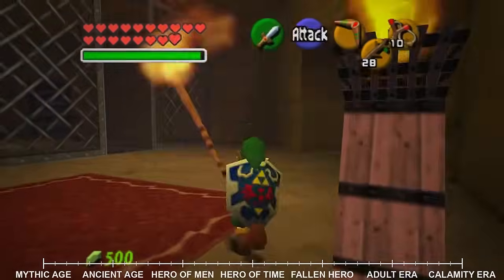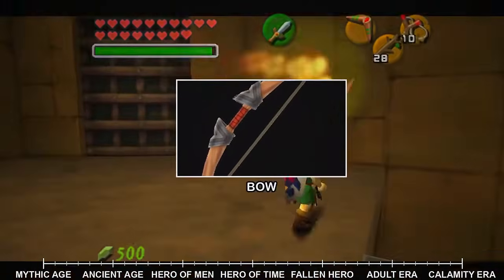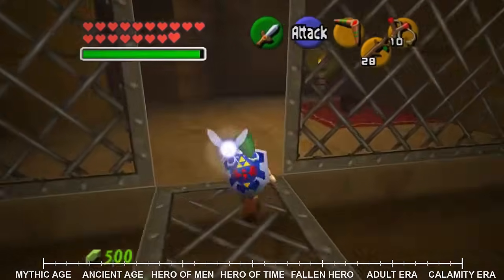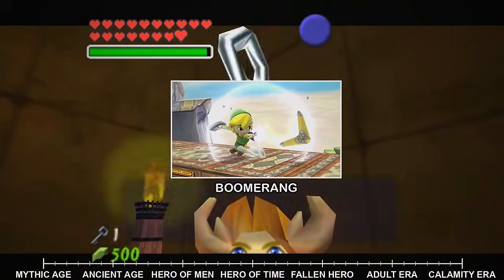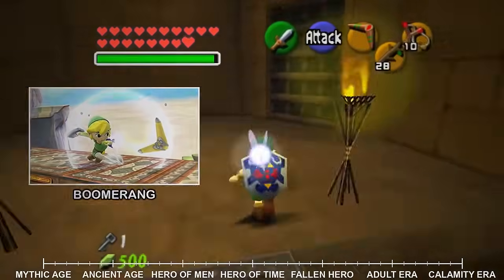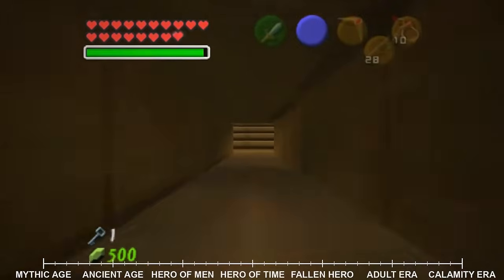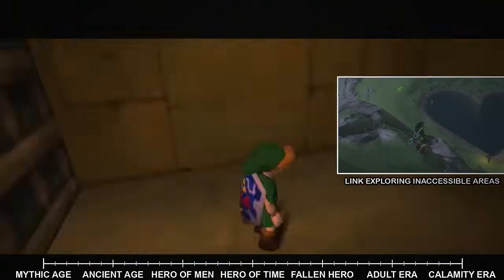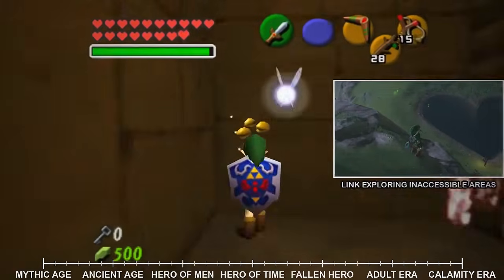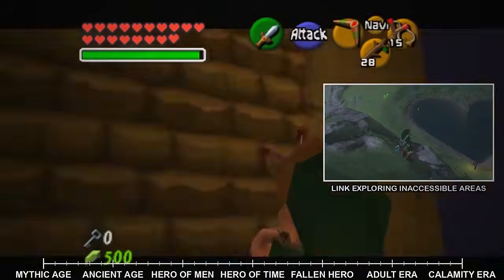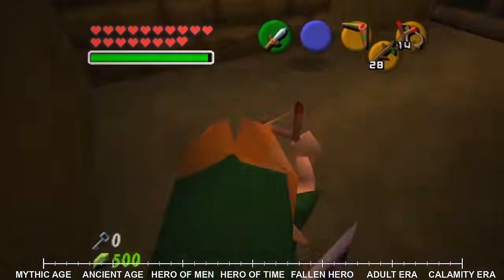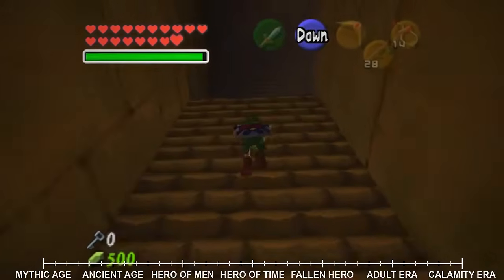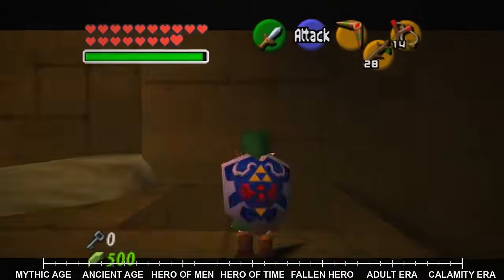As Link ventures deeper into each dungeon, he faces powerful guardians, boss monsters that have taken residence in these places of power. He collects new items and weapons along the way: bombs to blast through walls, a bow to strike distant enemies, a magical boomerang, a raft to cross water, and a ladder to traverse gaps. Each tool opens new paths, both within the dungeons and across the overworld itself, allowing Link to reach previously inaccessible areas. The adventure is non-linear in a way that was revolutionary for its time. You can tackle many of the labyrinths in different orders, discovering secrets and shortcuts that reward exploration and experimentation.